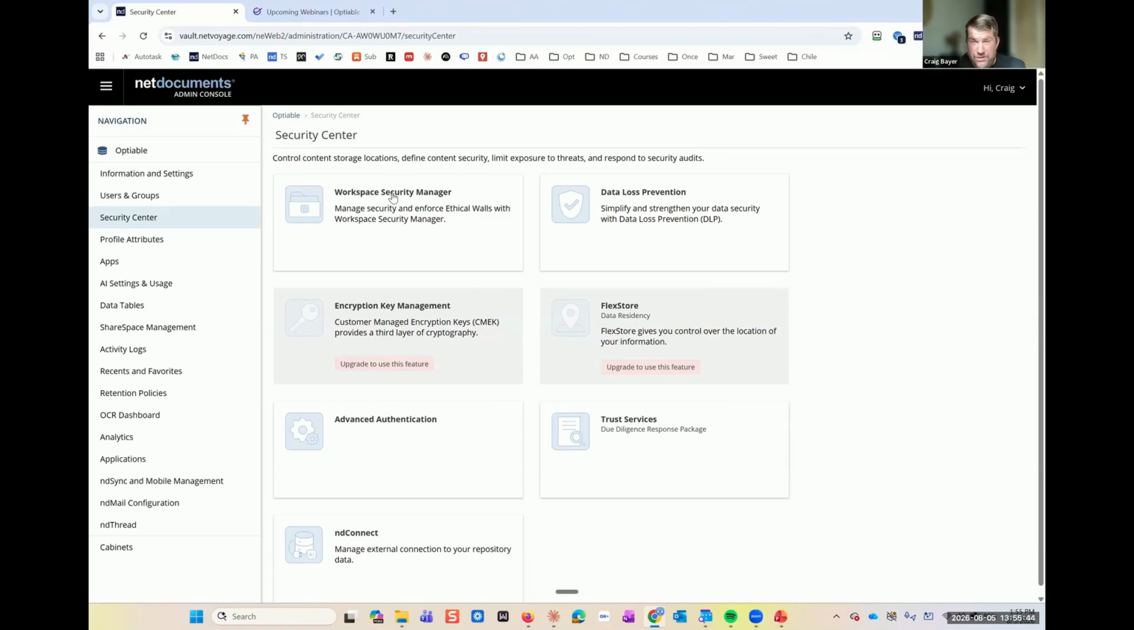WSM is better for a couple of reasons. One, it shows you all the ethical walls that you've created. And when you create the ethical wall, it immediately applies it to that matter in those documents. So if you go into profile-based security, you set up the security and then you got to go secure everything. 2 steps. WSM is 1 step and it shows you everything.